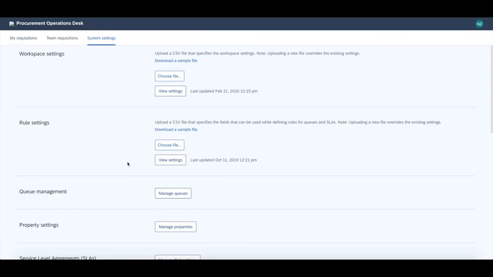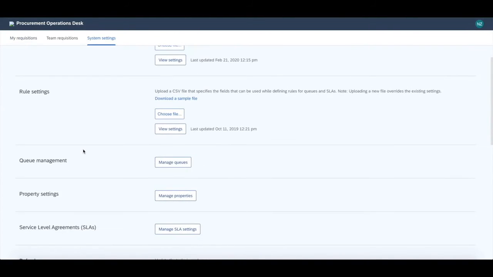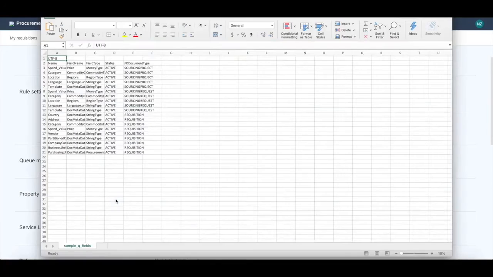Now the second thing we want to do is set up our rules. Like I mentioned earlier, the rules will define how we set up the queues and the service level agreement. So it'll be fields from the requisition that we want to leverage. Again, the easiest way of setting this up is clicking on the download a sample file. It'll download a predefined version of this file.